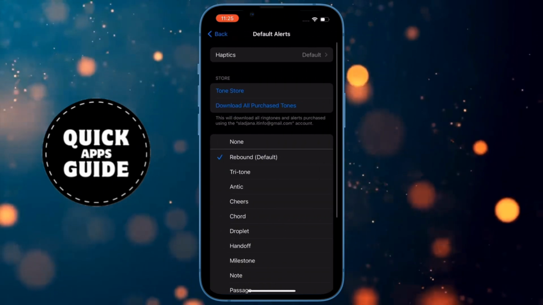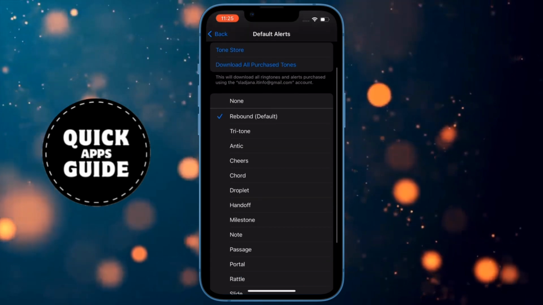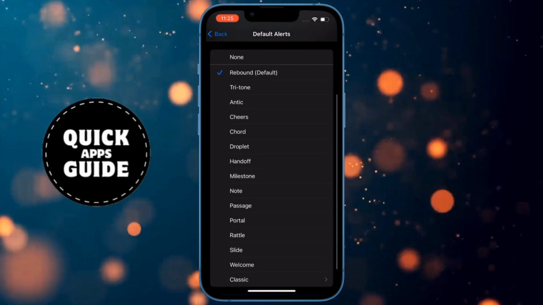When you click on that, a page will open with many notification sounds. Now you just need to choose the one you want, and you can also create a custom sound.